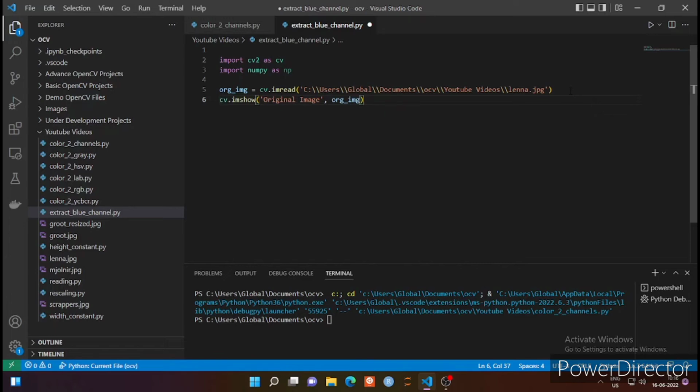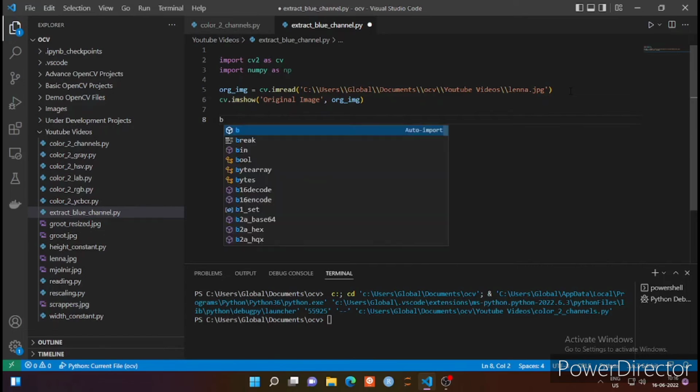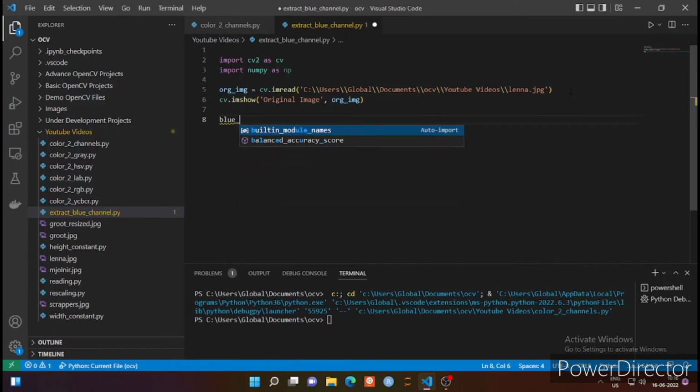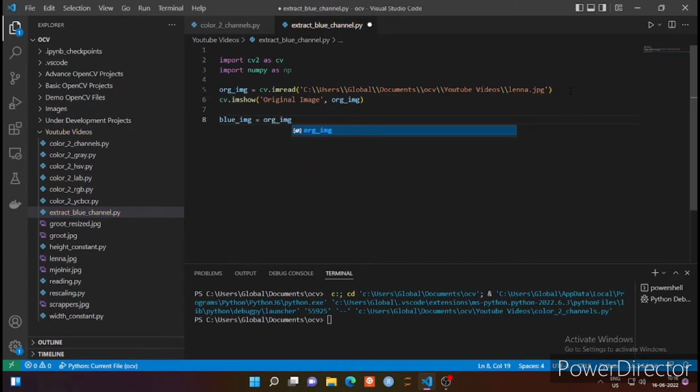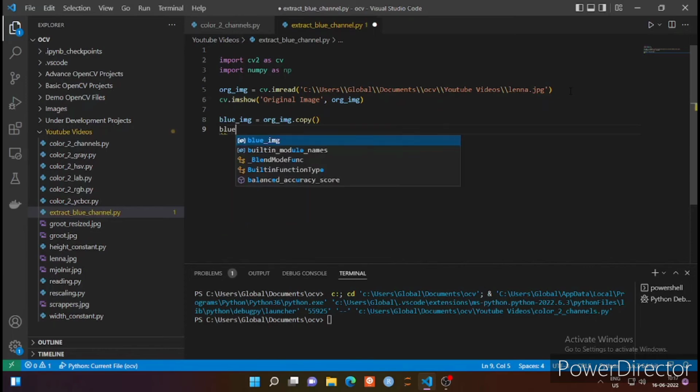Okay, so now the first thing we are going to do is make a copy of our original image. This line is optional. We are just making one copy here so that our original image remains as it is in case there is any problem. So by using the .copy function, we have created one copy of our original image, and I have stored it in the blue_image variable.